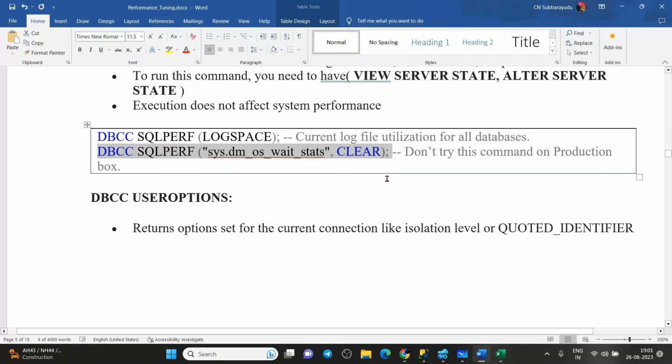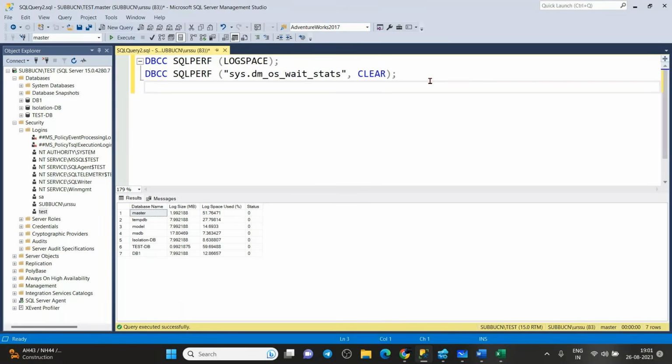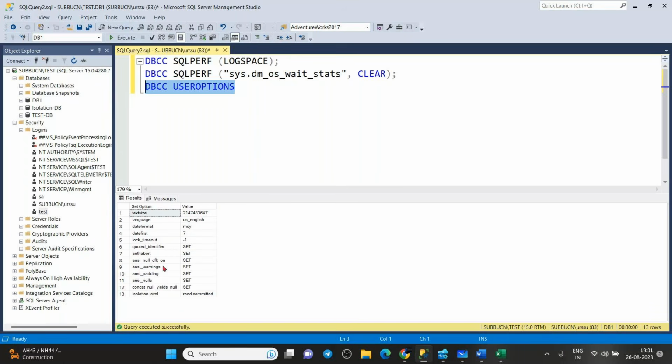Next we will use DBCC USEROPTIONS. It will just provide your database related information, such as what your DB is, what fancy values are enabled, what the collation is, and one of the most important things, what your isolation level is. That session we already covered, and I will provide the link in the description. You can go and watch it. Isolation level is also a very important concept, but DBCC USEROPTIONS will provide the basic DB level information.